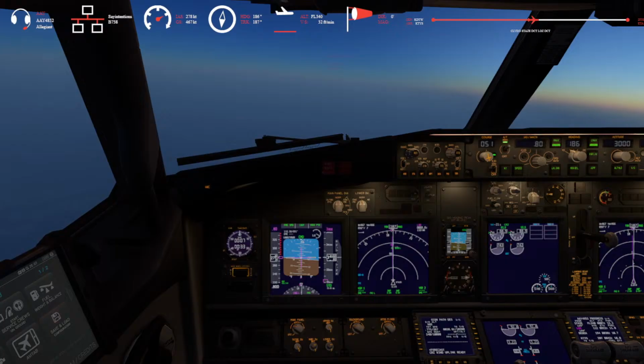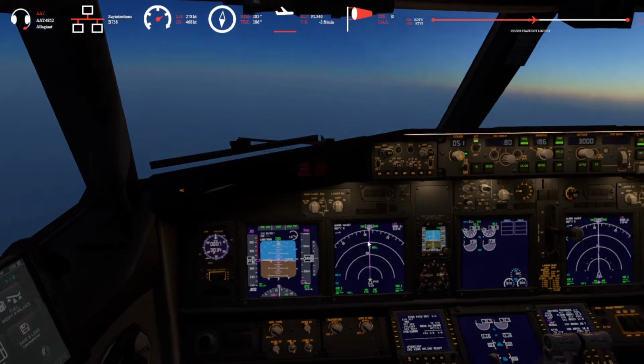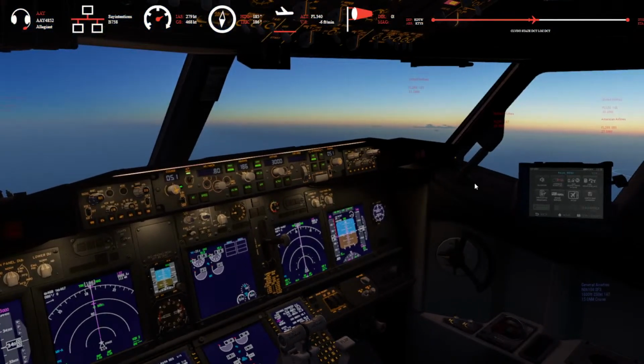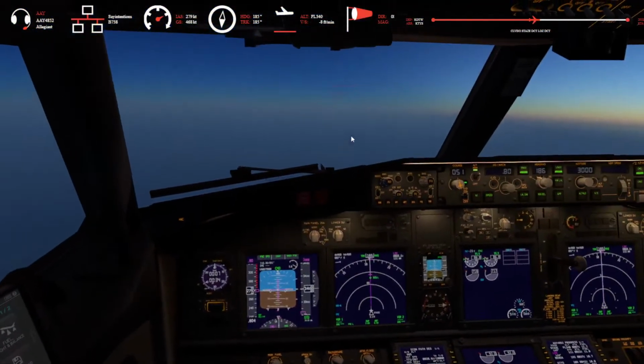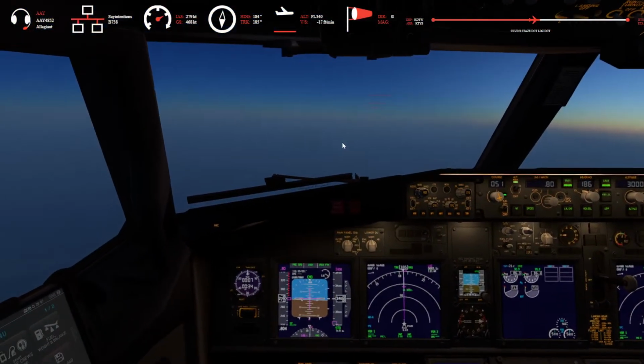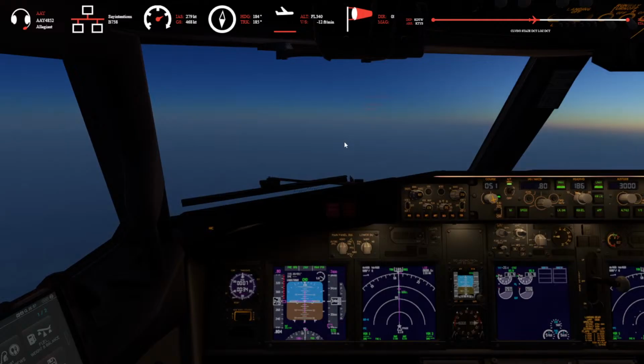Again, the sky depiction, everything looks really good up here right now. See the colors, the blend of the atmosphere. That looks good. It looks really good. Taking off the speed intervention.